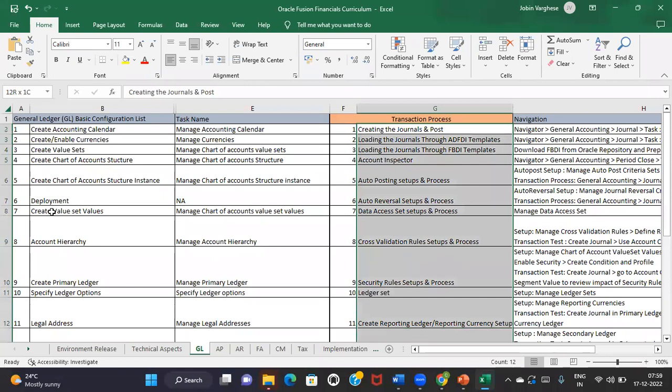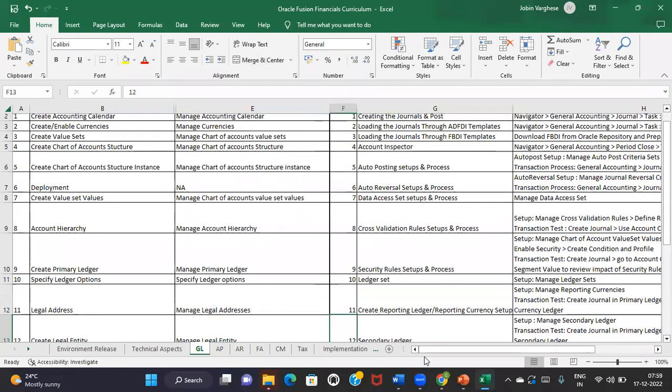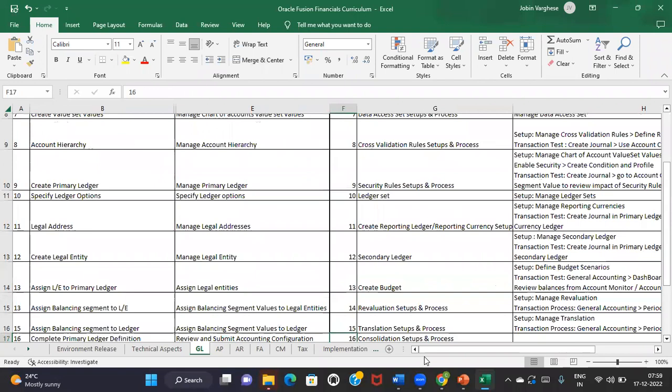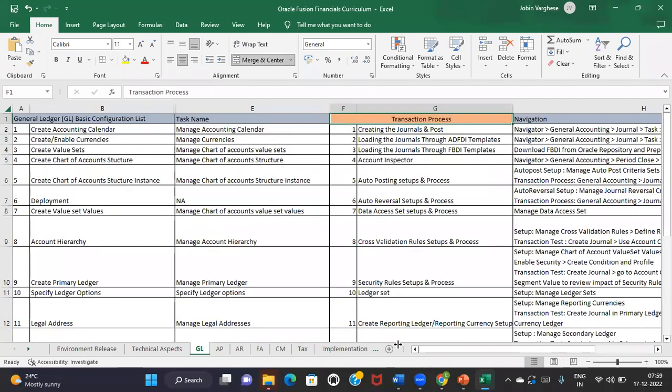Okay, so you will be getting trained on how to configure it, and also on what the different transactions are that you can process in the GL application. Okay, so you can see all of these. There are many aspects or many things that are getting covered as part of each application.